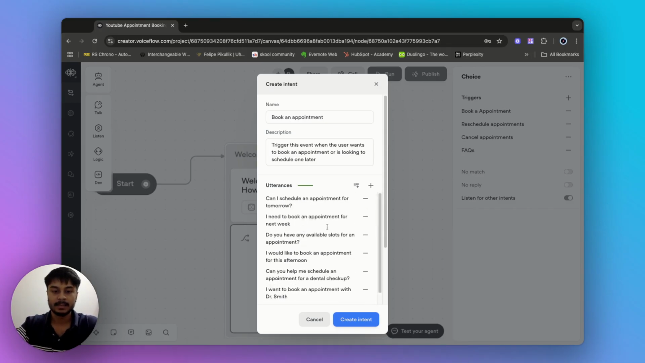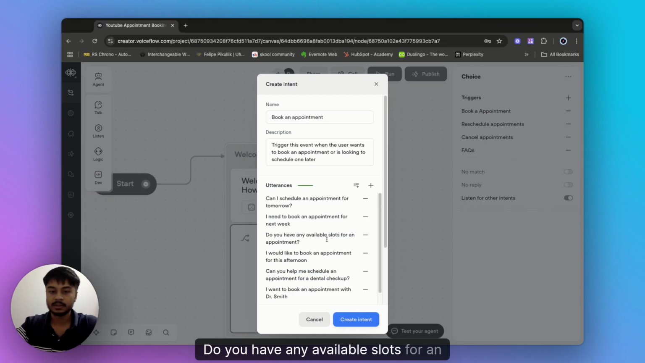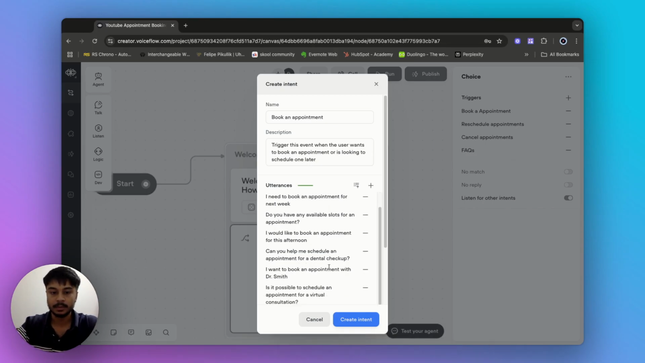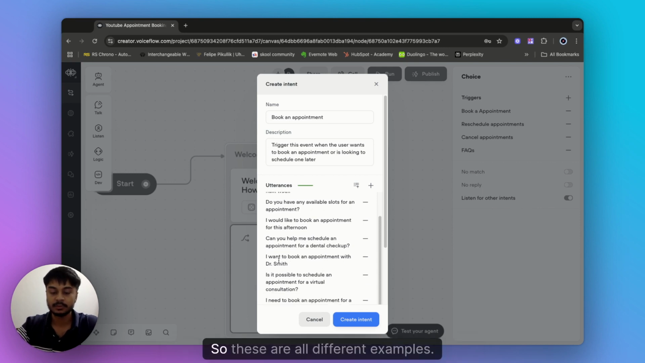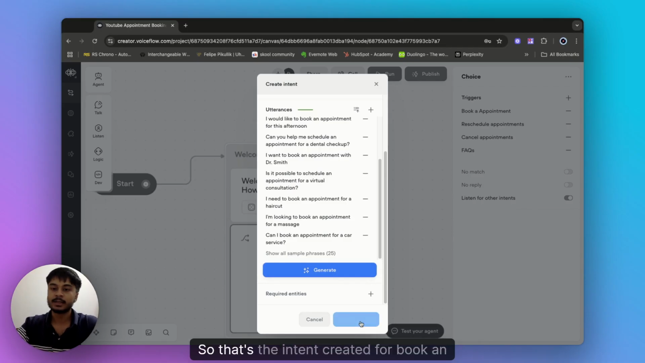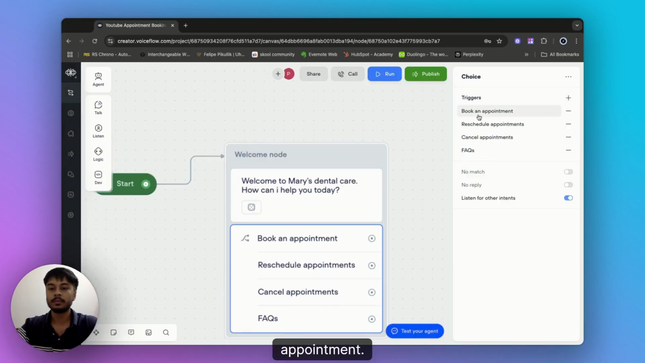And you can see all the different types of examples. Like, I need to book an appointment for next week. Do you have any available slots for an appointment? Can you help me schedule an appointment for a dental checkup? I want to book an appointment with Dr. Smith. So these are all different examples. After doing that, just click on create intent. So that's the intent created for book an appointment.